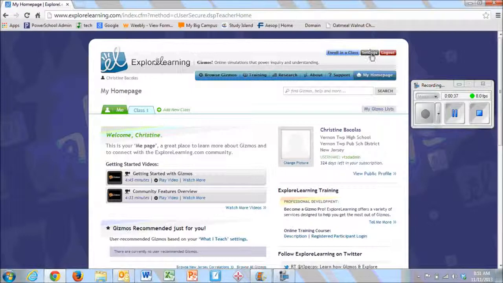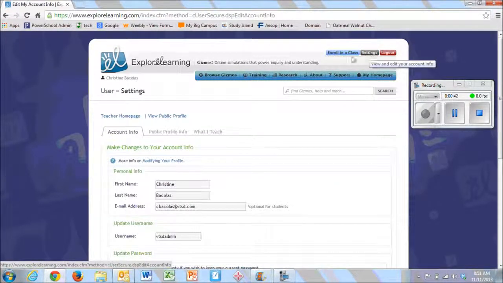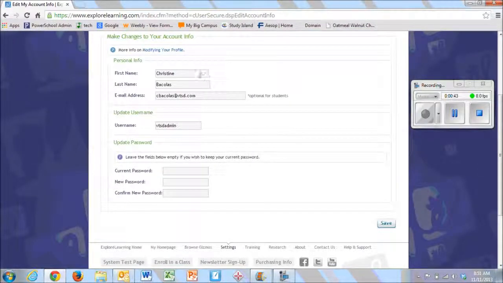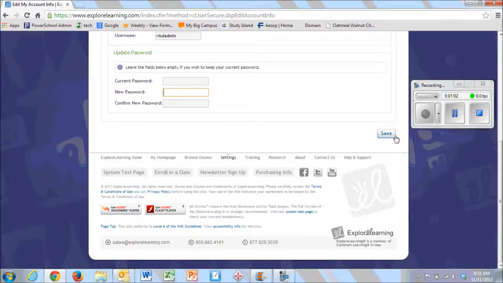Up here, we have a settings button next to log out. If you go ahead and click the settings button and scroll down, here's where you can edit your information, including your password. So if you wanted to change your password from the default, just go ahead and type in the default password again, which is just password, all lowercase. And then if you wanted to make your new password the same as your email or network password, you can right here. And then you would just click save when you're done.